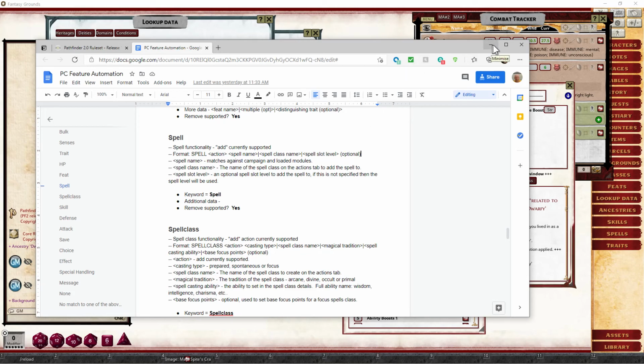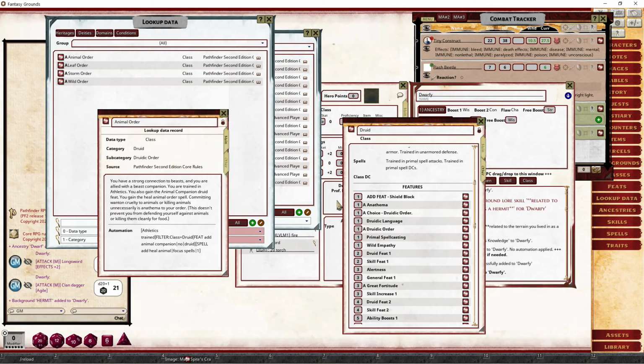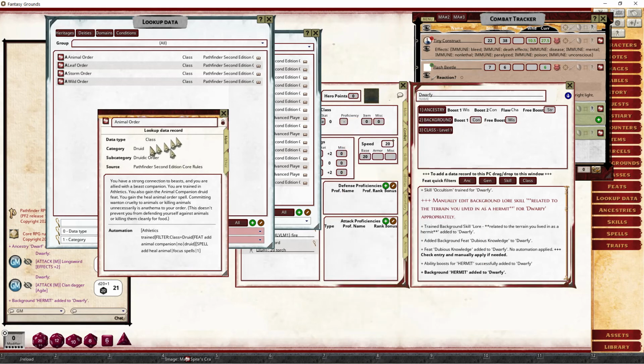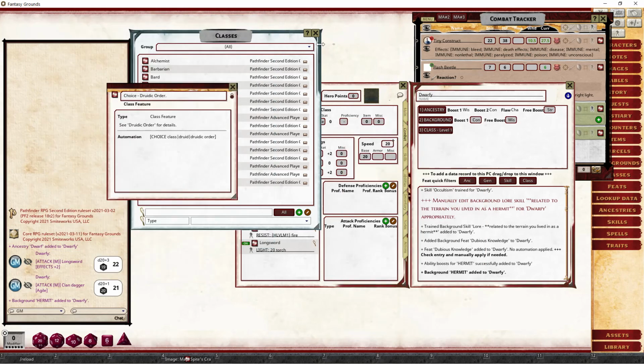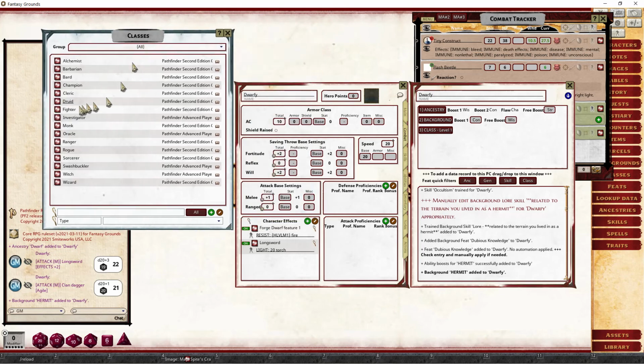So basically, now, when we add this class of Druid, we're going to get Anathema added, the Druidic order added, language and shield block and things added as well. Primal spellcasting, wild empathy, they're all going to be added. And then we're going to get a choice to select our Druidic order. So let's just go through all of this. Just close some of those windows now. So, I'm going to add a Druid.